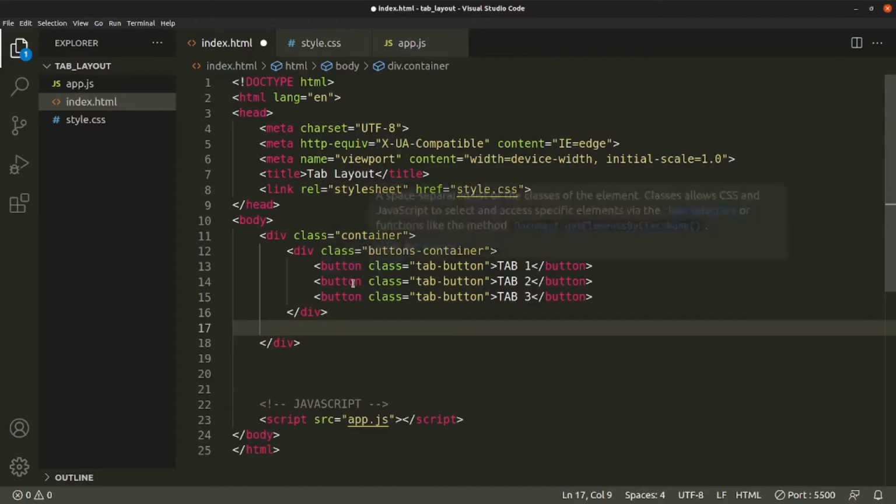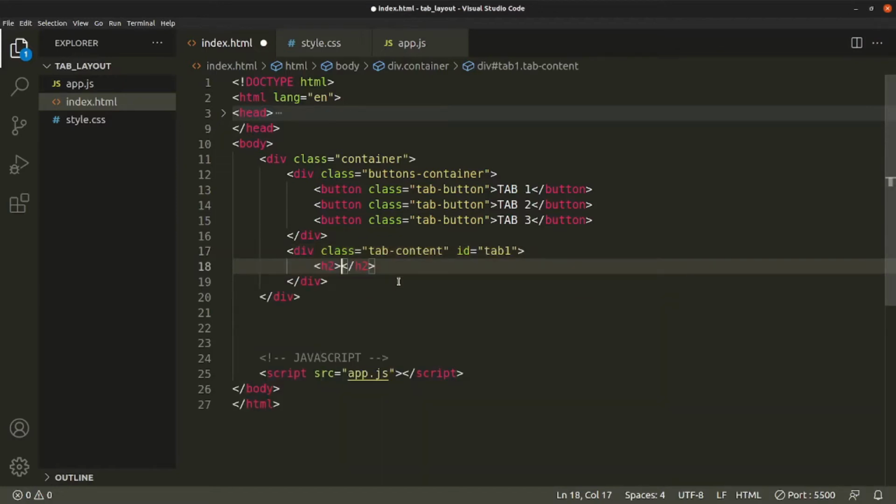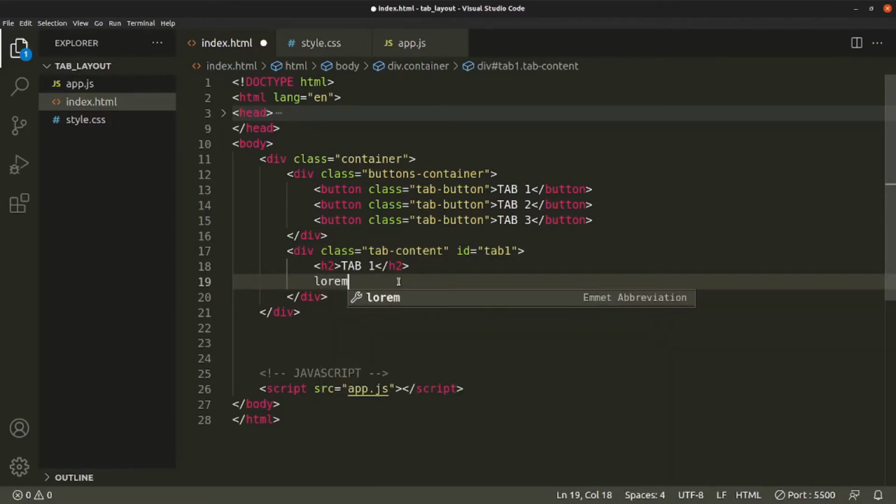Whenever we click one button, that div should appear and the remaining two should be hidden. Okay, I'll close this head tag. Now div, I'll give a class name to access this div inside JavaScript and style file, and ID I'll give also. I'll tell you why I'm giving ID later. Now class name is tab content for each div, and ID is tab 1. Inside this div, we'll create h2 tab 1. Later some random text, lorem 20 words.